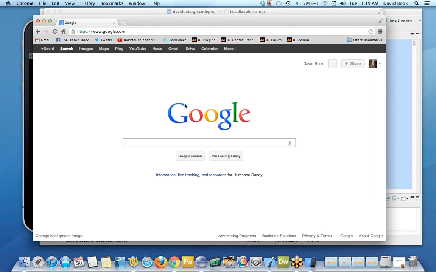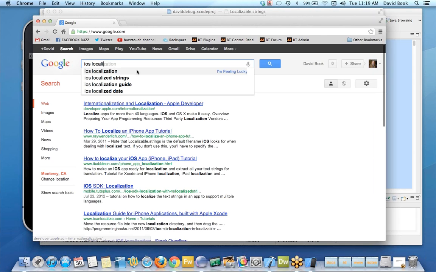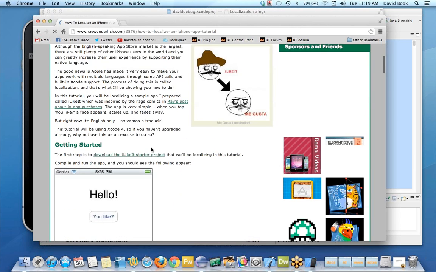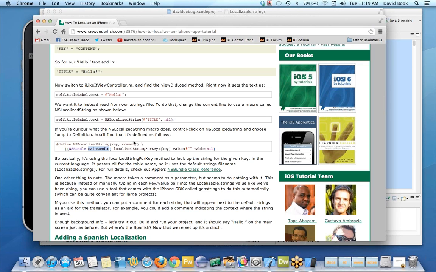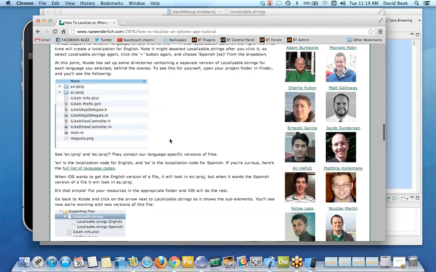Let's jump over here on Google. Just that way I don't have to look it up. It's faster sometimes. We'll just say iOS localized strings file, how to localize an app. I'm just clicking the first one. Oftentimes you're going to go down to this stuff and you're going to learn how to do it. And it's going to talk about the localized string, and it's going to talk about how to get it, everything that we talked about.